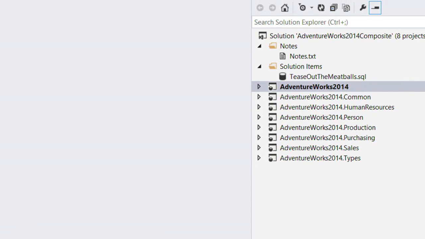I've got a solution here, and I've got 8 projects. The bold one is the main project. This is the one that's referencing the other sub-projects. I've got common there, and that's common objects, so there might be reference tables. Pretty much anything that's left inside the DBO schema, bung it in there. Do we all recognize the name, AdventureWorks? It's a reason, but I'm not going to use our databases here because I've split these out by schema. And so we've got human resources, person, production, purchasing, sales. And then I've split out the common user-defined data types as well.